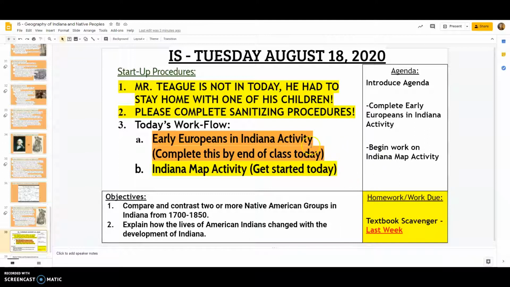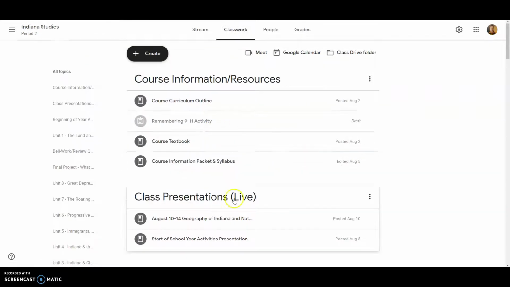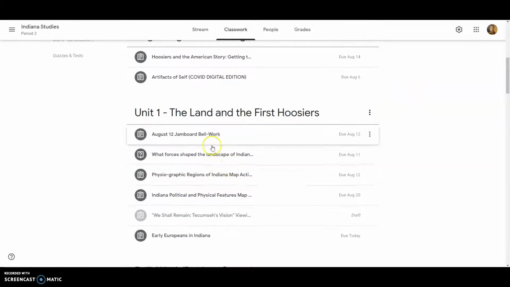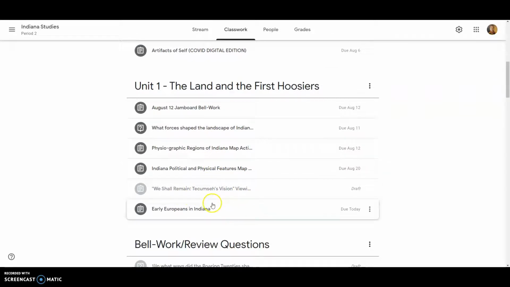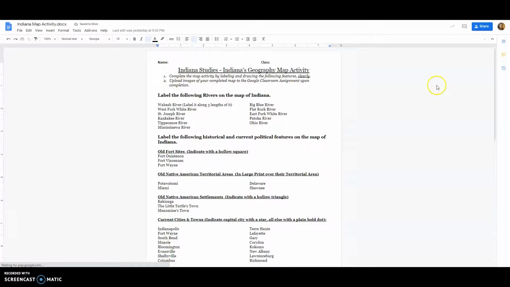The Indiana map activity is something you can complete via markup on your iPad if you don't want the paper version, or you can do it on paper and then take pictures of it and turn it in. Let's go to classwork. Let's go down. Your Early Europeans, physical features map, Indiana map activity. There it is. I'm going to pull it up. It's in Google Docs.